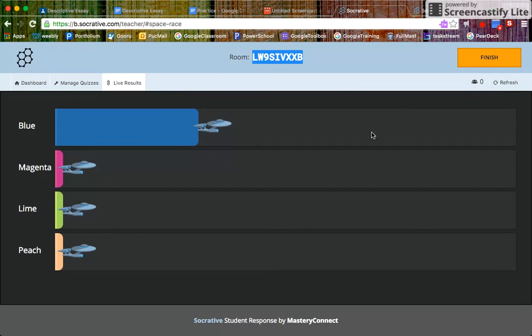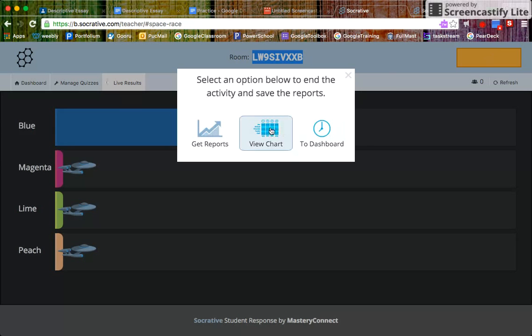Now what Socrative does is it takes all of the students' answers for each team and moves their icon based on how quickly they're going through the quiz and their correct answers. These would also be moving if we had more than one student in our class. I'm just going to go ahead and finish it.